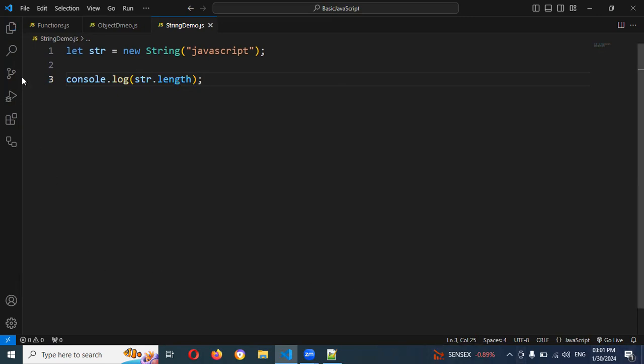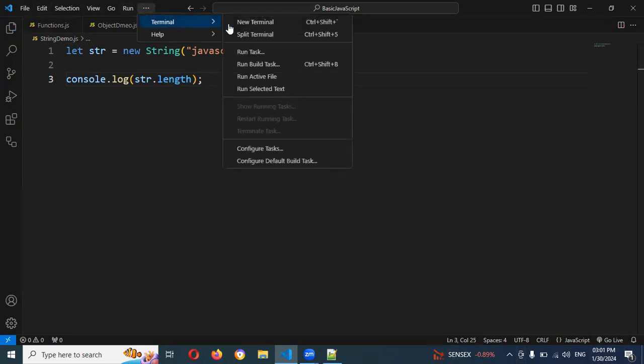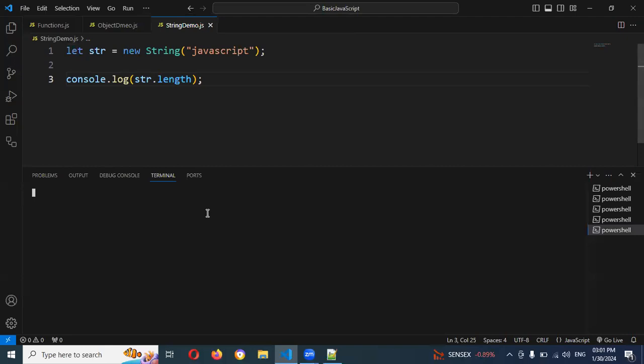I'm saving now. Going to a new terminal, and here I specify node space slash string, tab, then you can enter. See, now 10 is that particular length of the string.